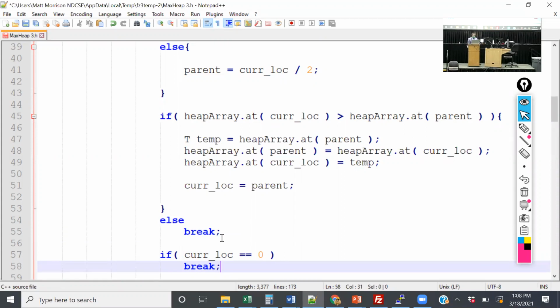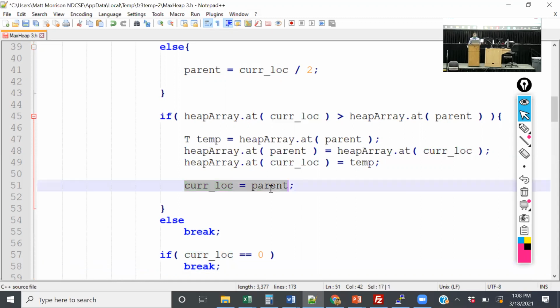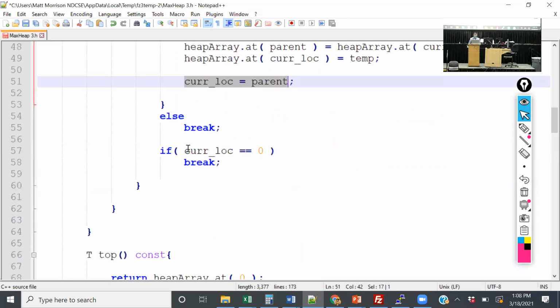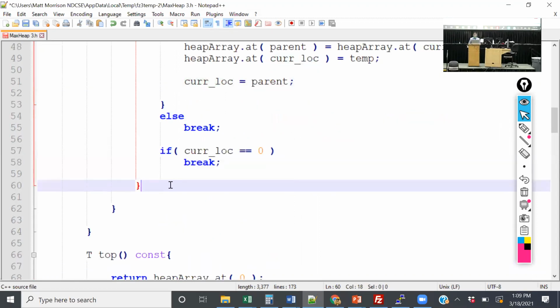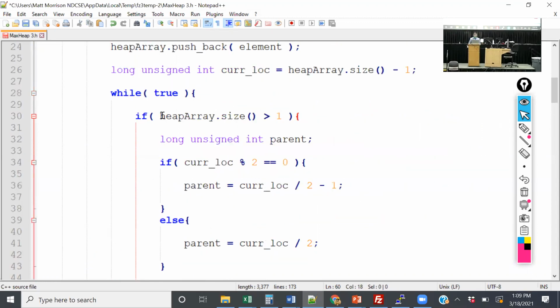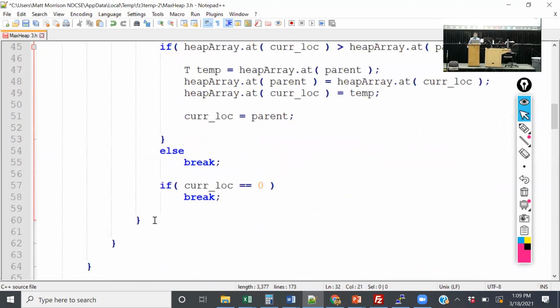I'll go over this one last time, but line 51, we need this because we need to know the new current location, because we're going to keep moving up the heap until we find our value. So Simran, did that address your question? Good. Our last break statement goes after line 6, where I have line 60: if it's greater than 1, else break.